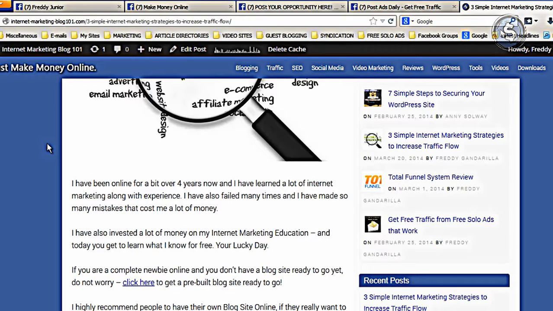If you get at least 100 people to share, to tweet your blog post every time you publish a new blog post, you are going to get a lot of free traffic, all because you have built a foundation of followers who trust you, who love you, who really like what you have to offer. So you need to make sure you work on that.